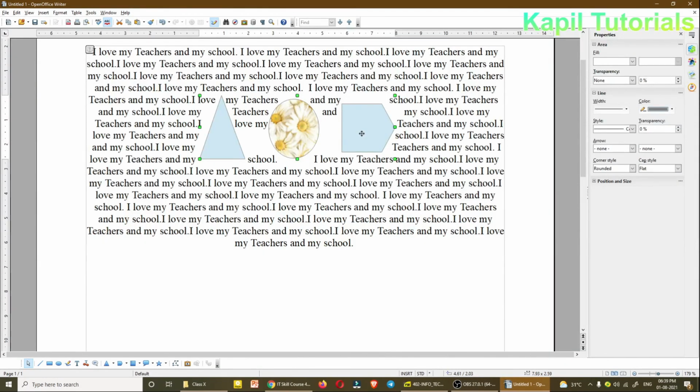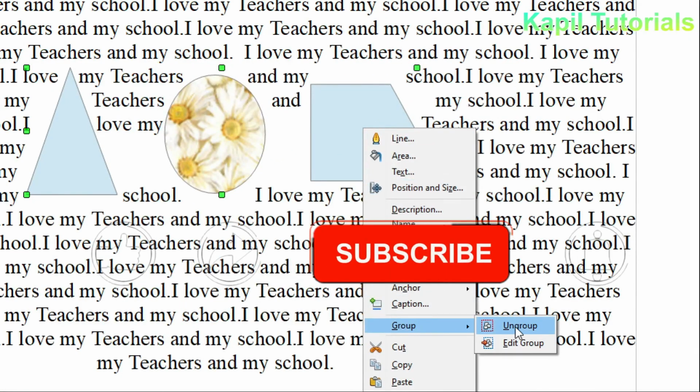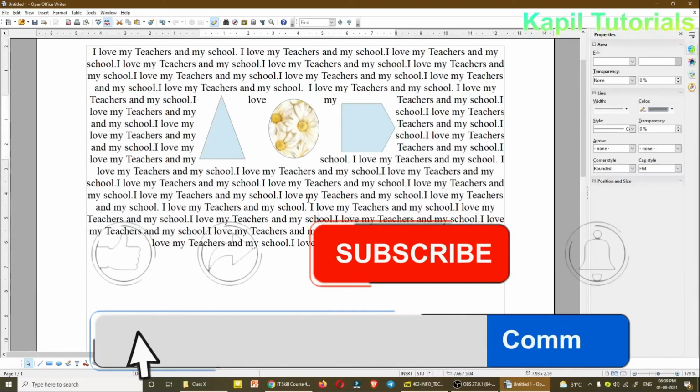So I hope that this tutorial has been clear to you, how you can group and ungroup. Ungroup is the same: right click, Group, Ungroup. Now all three objects are different.